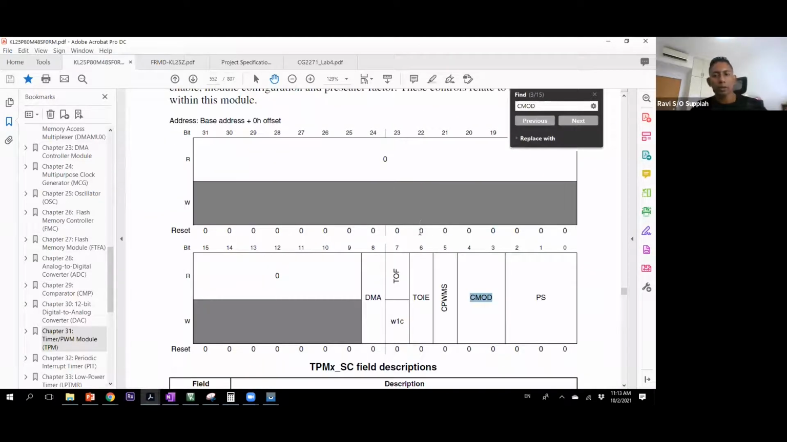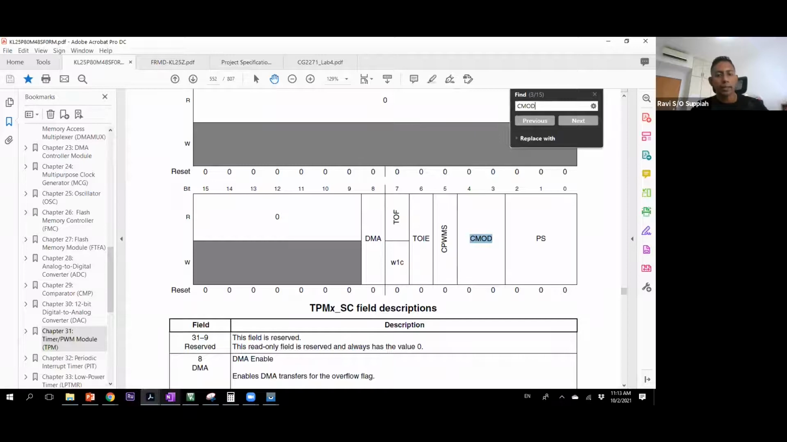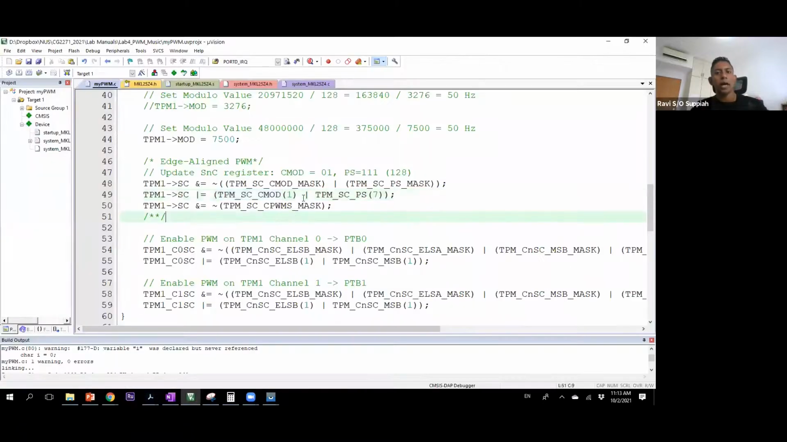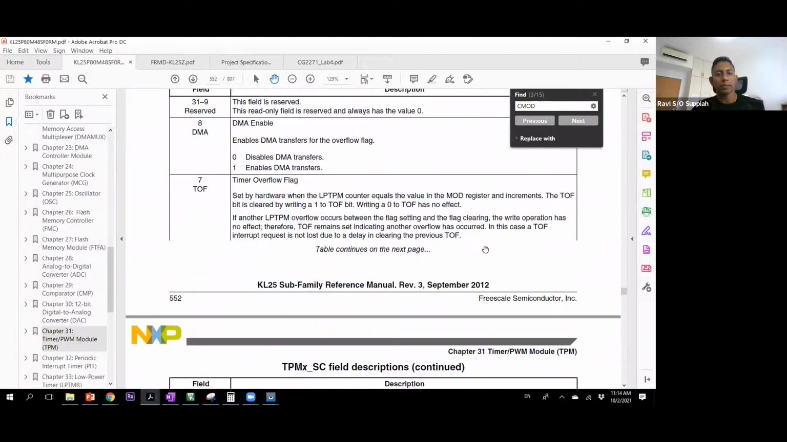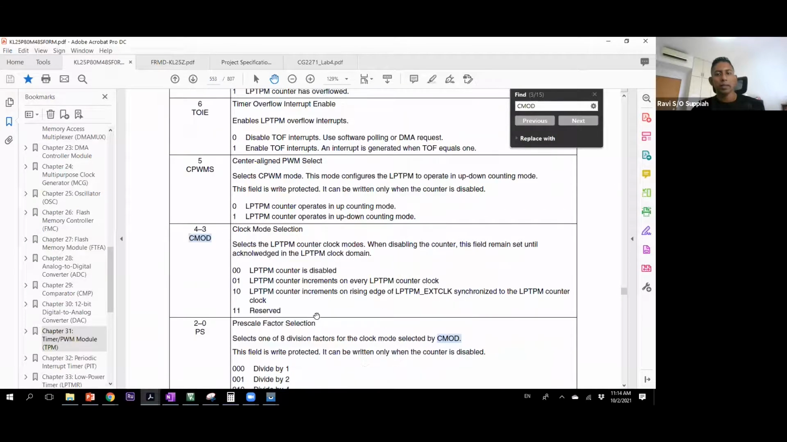In this status and control register, you can see that what I'm doing here is configuring the CMOD bits to a value of 1. What does it do? When the CMOD bits have a value of 1, it means that the timer is going to increment on every counter clock.